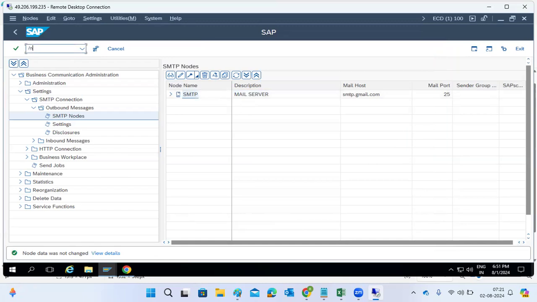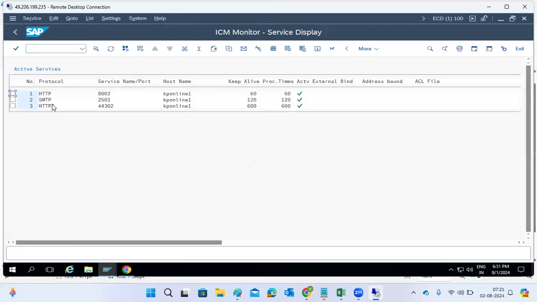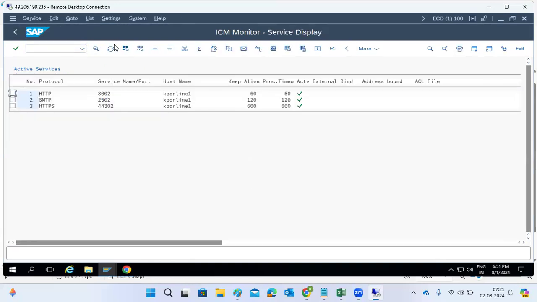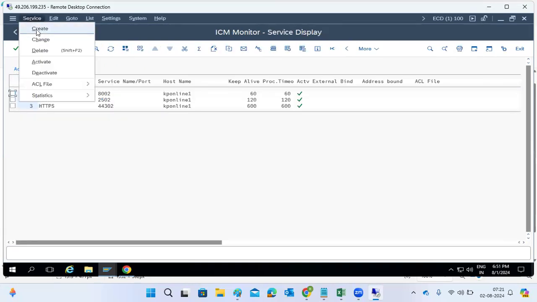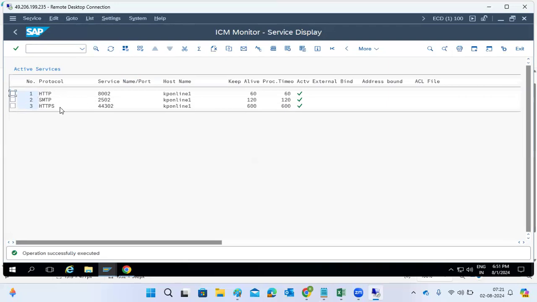Then after that, in SMICM, there is an SMTP port. The SMTP port should be activated. That is also done. Normally, if you want to activate multiple ports, go to Services, click on Create. Then you can create whatever port numbers you want, and we can activate them here.